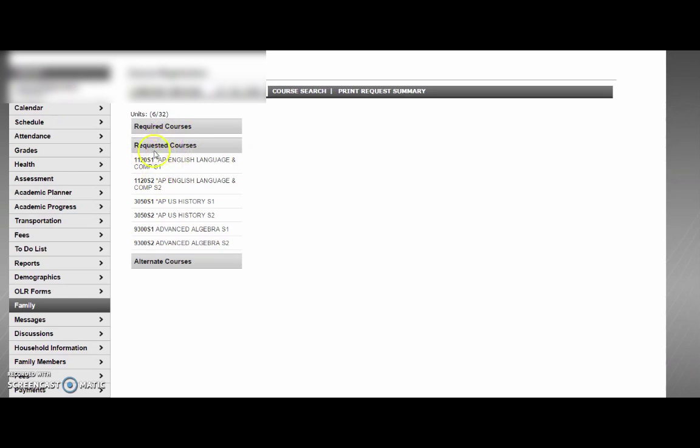Then we have requested courses. There are some in here. The reason why there are some in here, by the way, is some of your teachers put in what they recommended you take. You might not have any in here, but in this example, I have a few courses that were recommended. And then under here we have alternate courses, and there's nothing there.